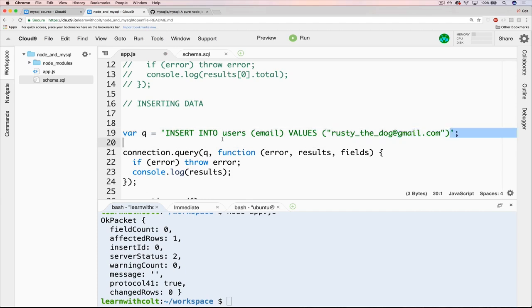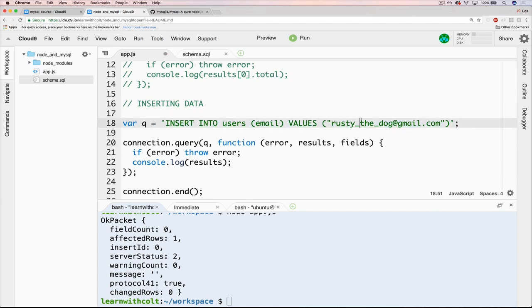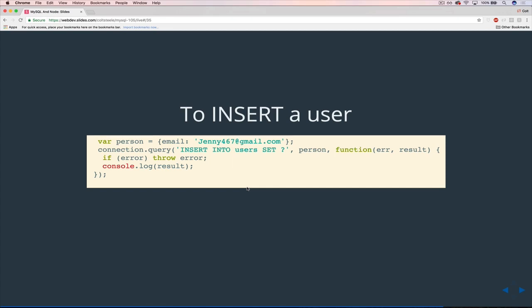In truth, you'll probably never use this for inserting where you're actually hard coding in the data you're trying to insert. What you'll actually do looks something like this. We have a slightly different syntax. First thing you'll notice is that I'm creating a variable that is storing the person or the user we're inserting. And it's a JavaScript object where I have a key, email, and then a value, jenny467@gmail.com. We'll come back to that.